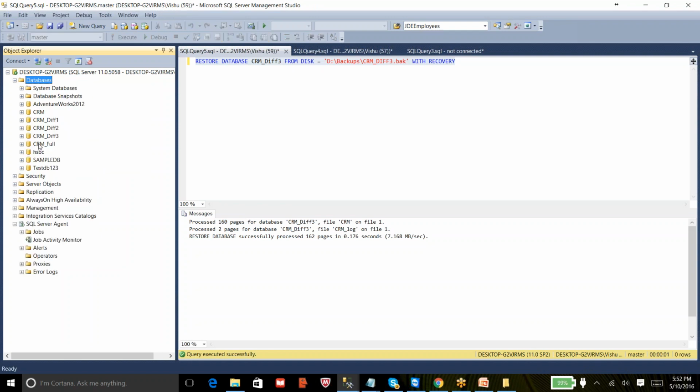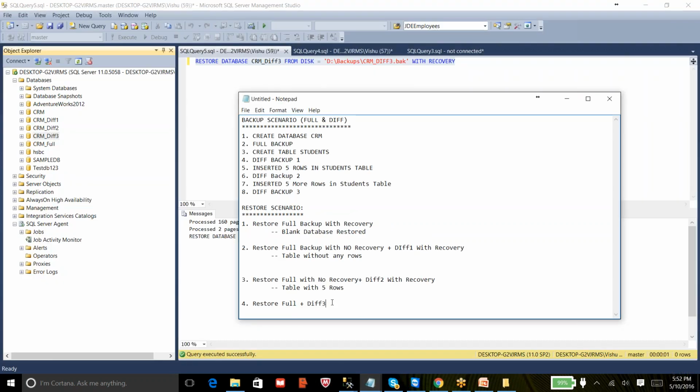Refresh the database, and the database has been successfully restored. But what do we get out of this restore scenario? Can you tell me what I get? Do I get a table or not? Do I get rows? If yes, how many rows does it contain? I've used a full database backup and a differential database backup. Yes, that's right. We get a table with 10 rows.